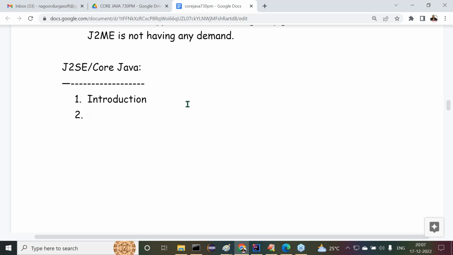Next one, to write a Java program, what is the minimum structure we have to use? Like comment section, package section, import section, classes and interfaces section, and main class section. Then after that, Java naming conventions. Java is a case-sensitive programming language. What's the meaning of case-sensitive programming language? There is a separate recognition for lowercase letter and uppercase letter. But where to use lowercase letter and where to use uppercase letter, that we have to understand.